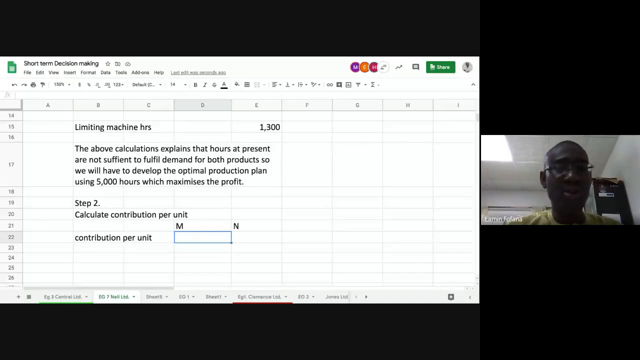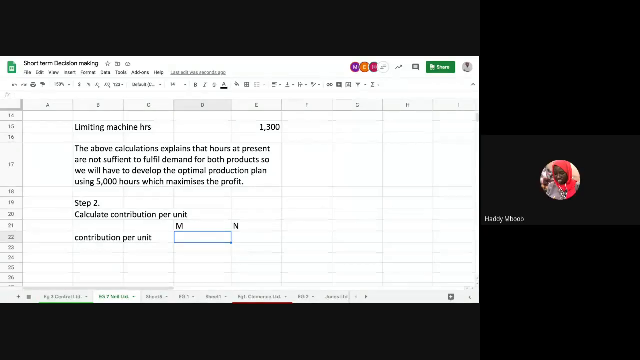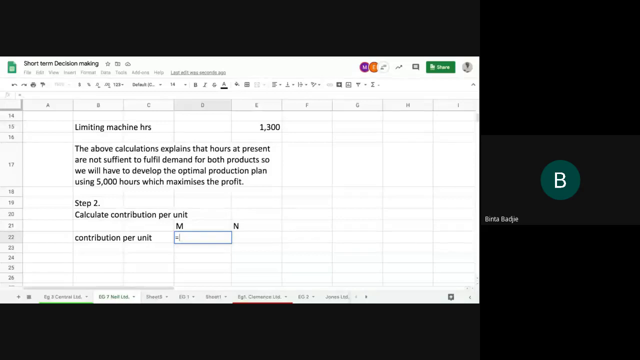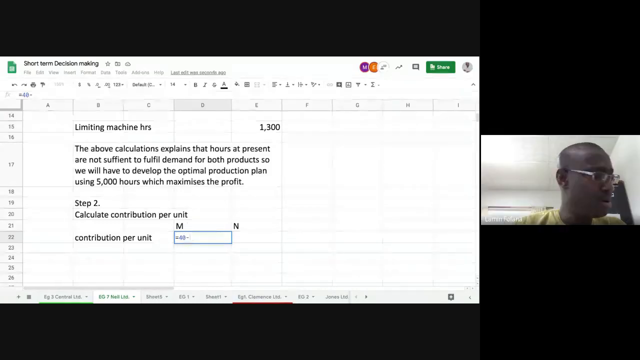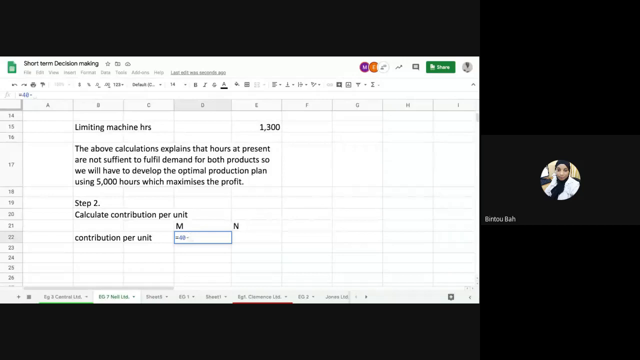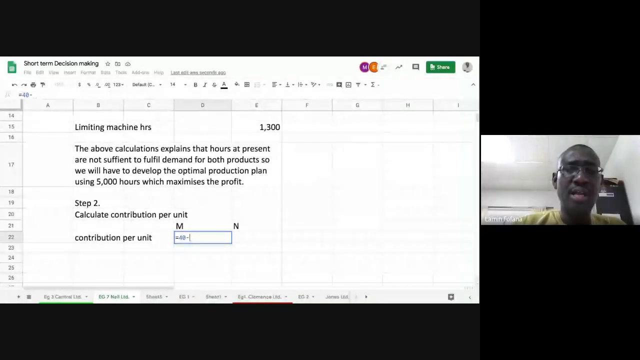Okay, so for product M, what is the selling price per unit according to the question? For product M, the selling price per unit is 40. And the variable cost per unit is? 16. Excellent. So I say equals 40 minus 16, and I enter.